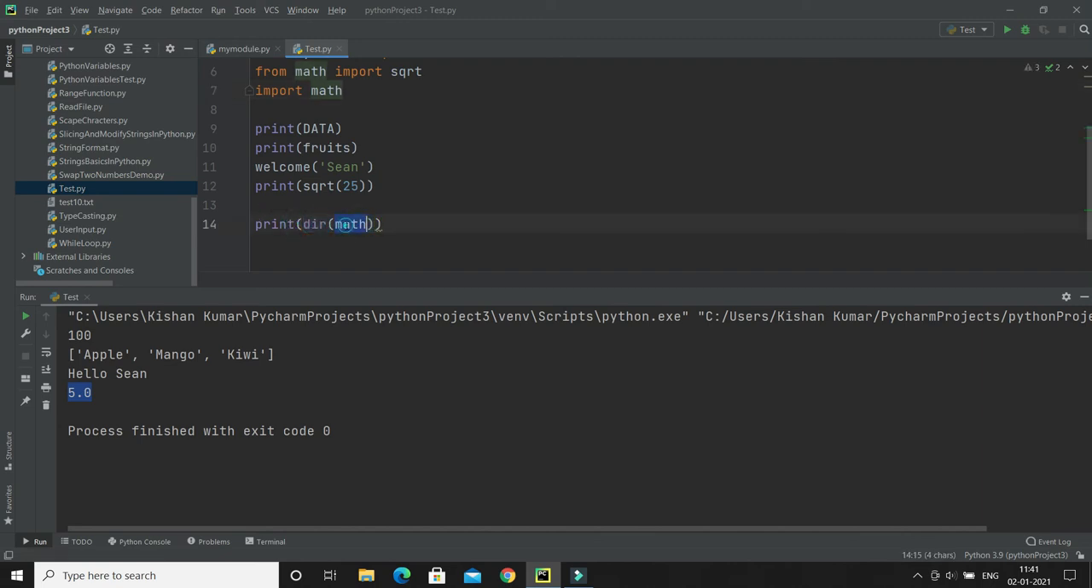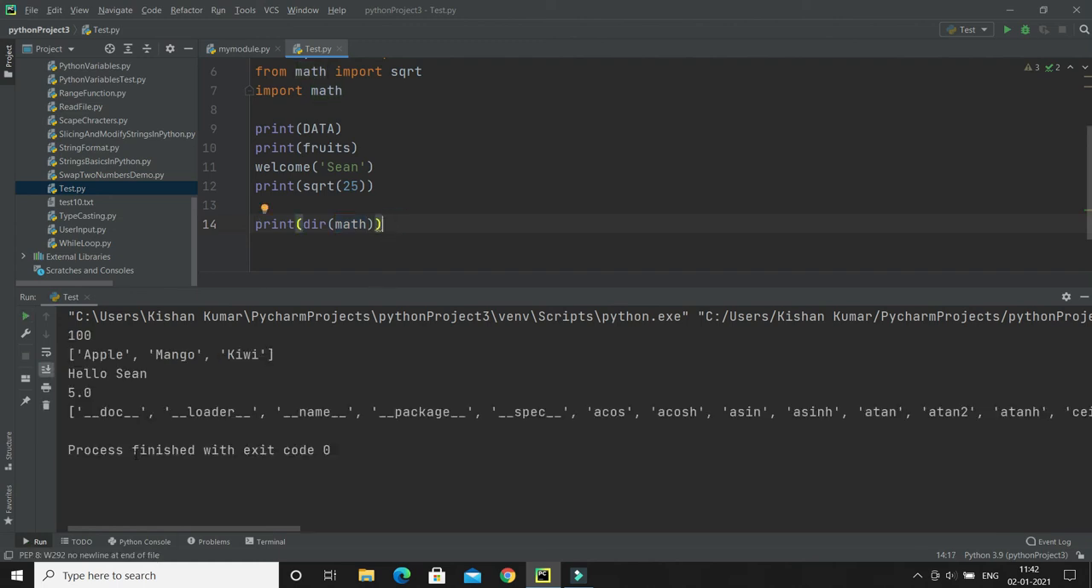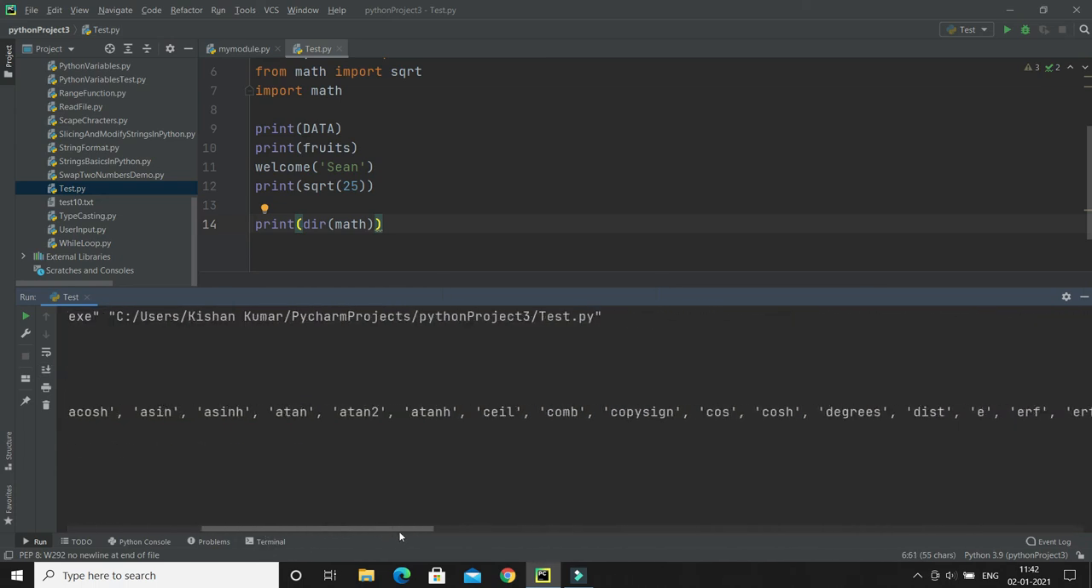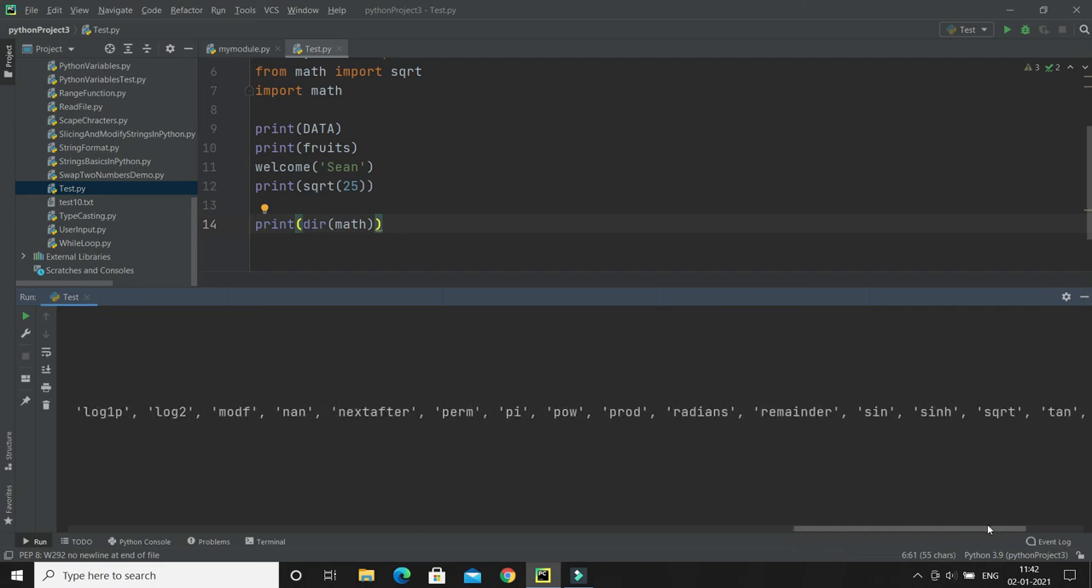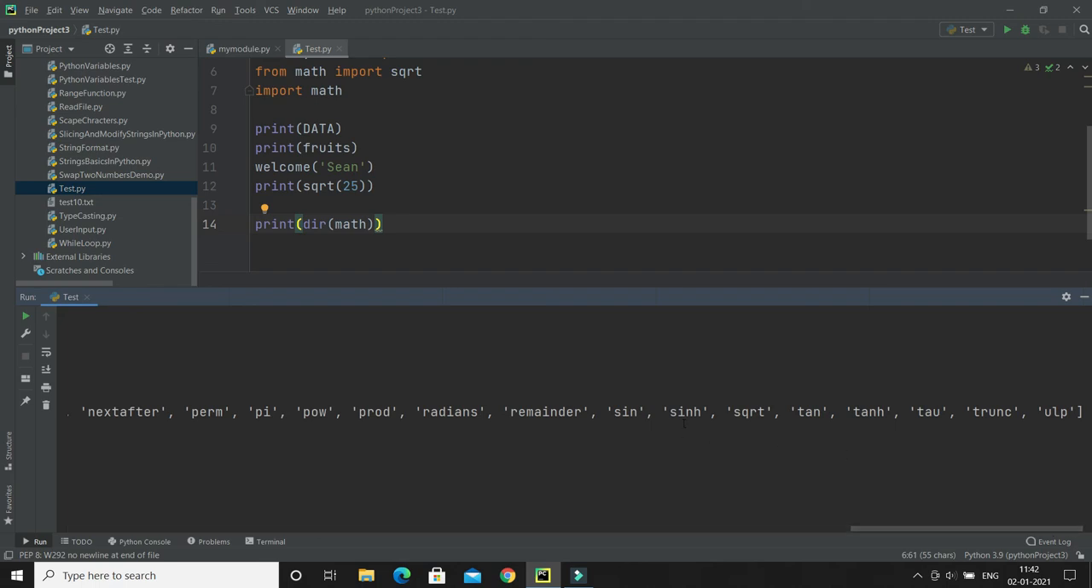Now it will print dir math. Dir is a function, and here I'm passing the module name, so it will print all the variables and functions available in the math library or math module. Let me show you. So here you can see it is printing all the properties and all the functionalities within the math module, right? If you see here, all those functions as well as properties have been printed. One of the functions, sqrt, which we have used, you can see over here.